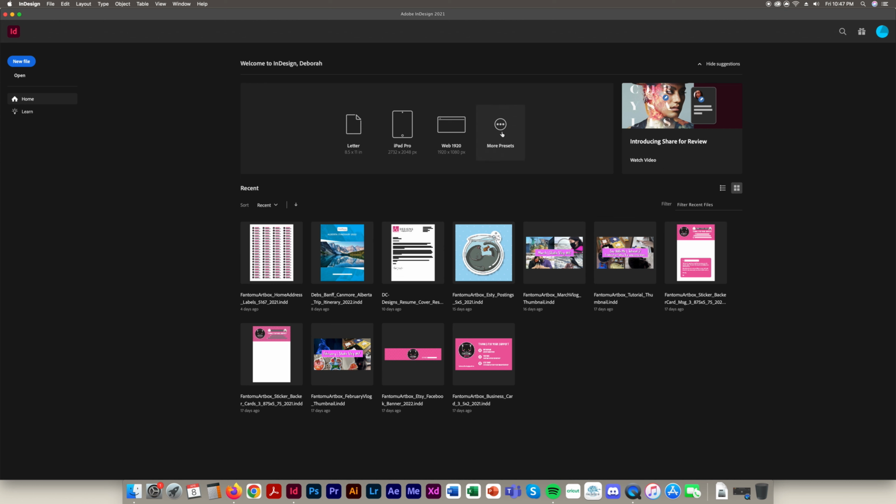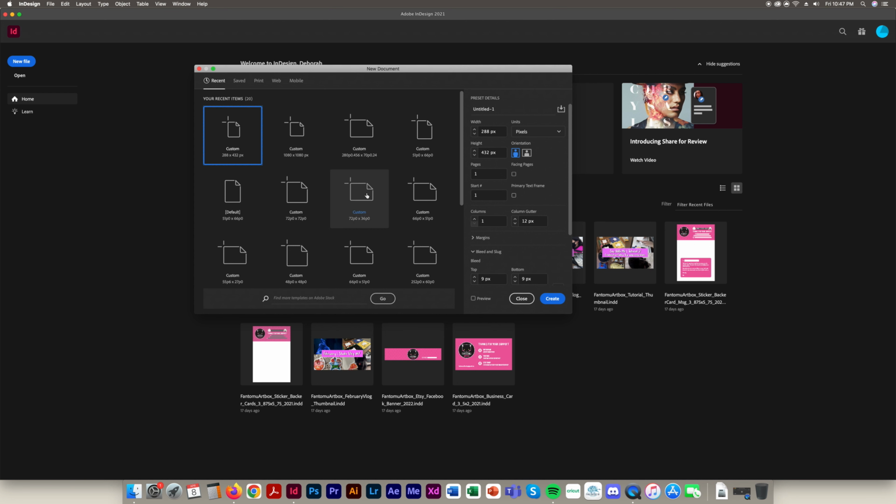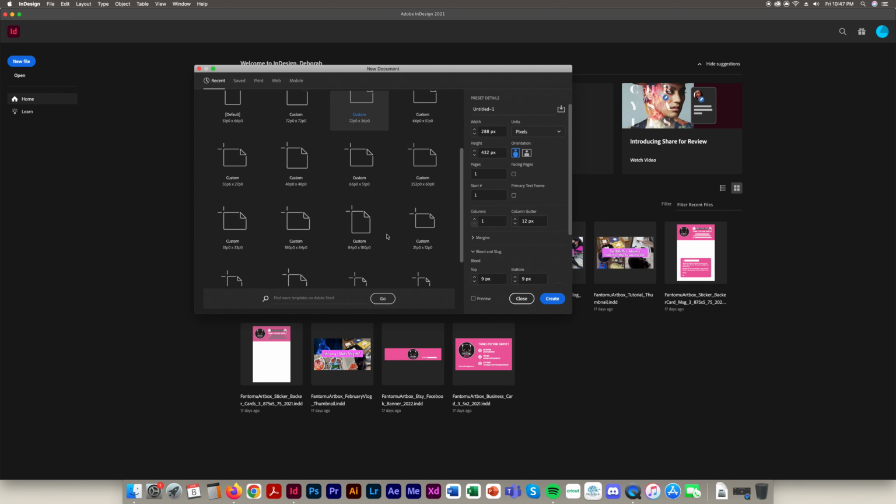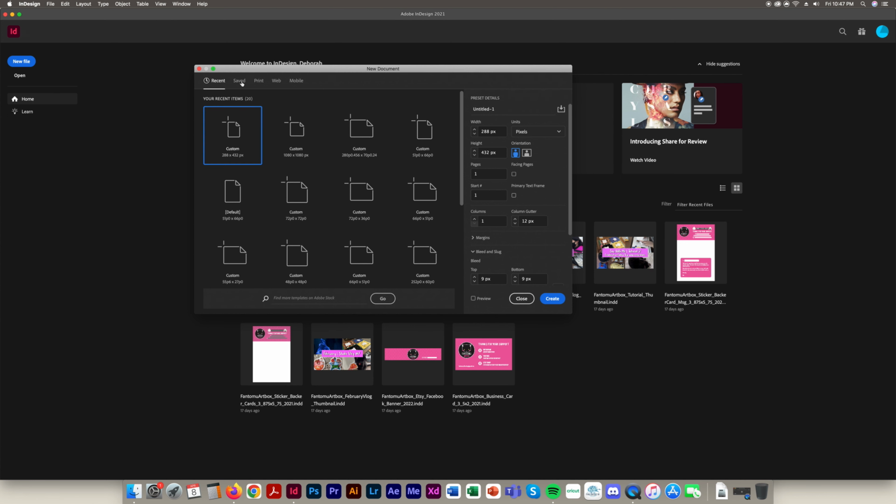So for this project that I'm doing, if you go under more presets here, the three dots right over here, you'll see that it has recent. So these are all recent sizings that I've used.